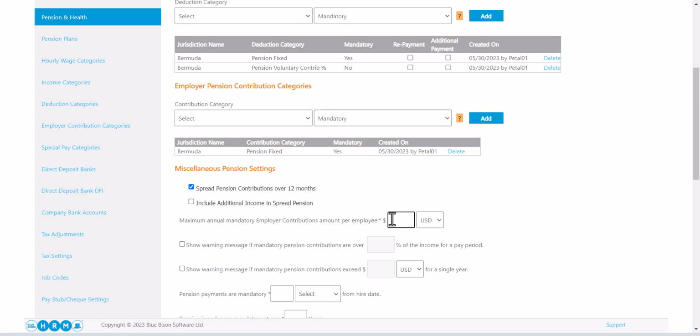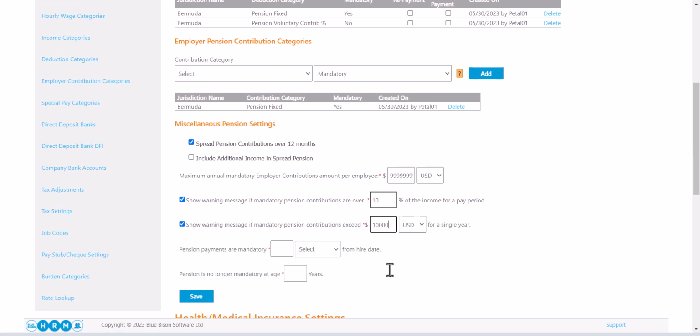Set the maximum annual mandatory employer contributions amount per employee in this box and choose the currency. If you do not have one, please fill it with nines as shown here. If you would like to receive warning messages when mandatory pension contributions are over a certain percentage of the income for a pay period or a certain amount for a single year, then you can set these terms here and select the currency. In this next area, you can set the period in which pension contributions are mandatory from an employee's hire date and the age when it is no longer compulsory.